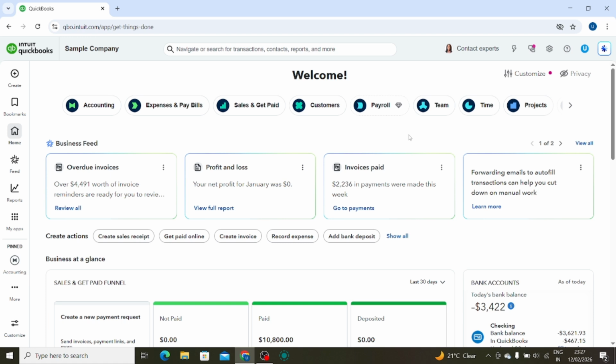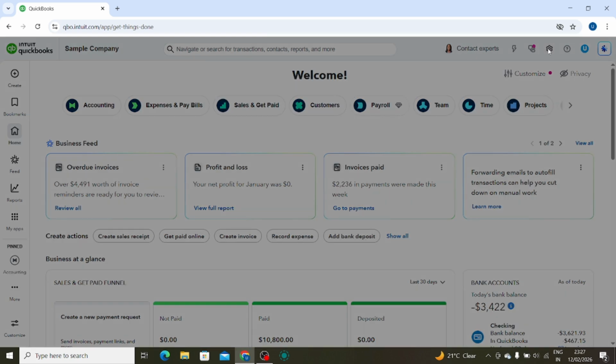Let's get started. First, open QuickBooks Online and log into your account. Once you are on the dashboard, look at the top right corner of the screen. You will see a small gear icon. This is called the Settings menu. Click on that gear icon.